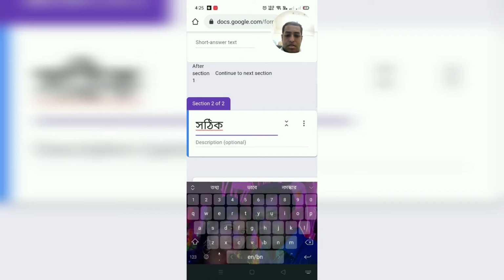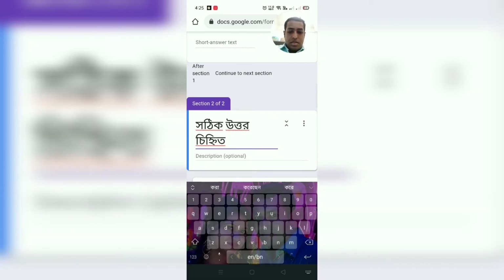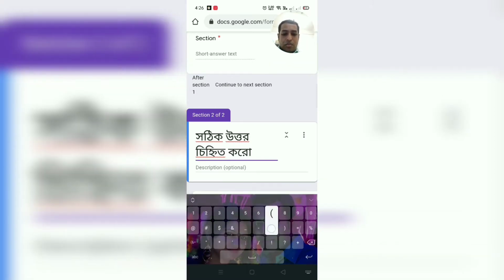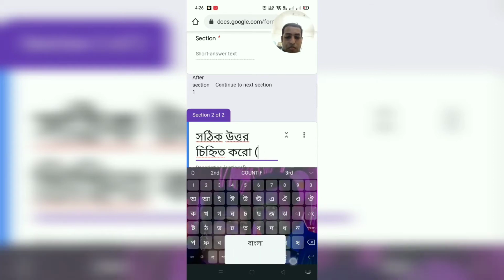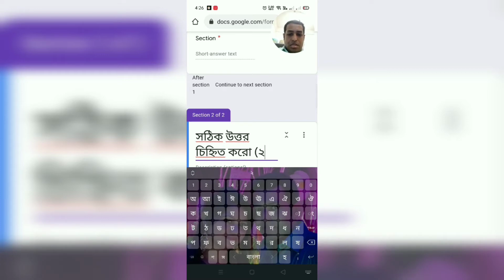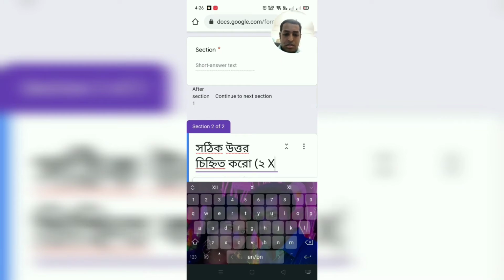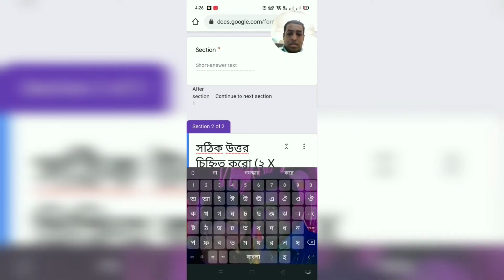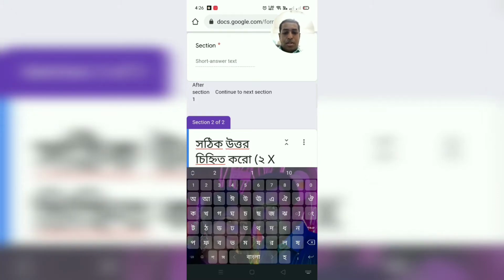So maybe the marks will be, this also can be in Bengali if you want. We'll just change it like this. 2 গুণ, and again if we change it, maybe 1. I'm just showing you with one question here.